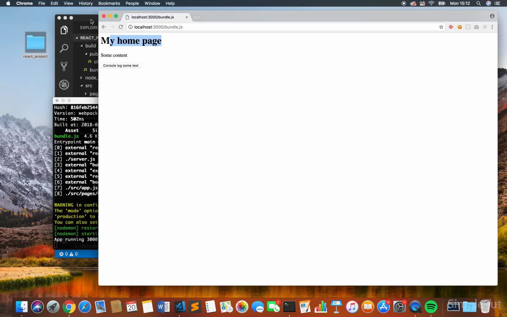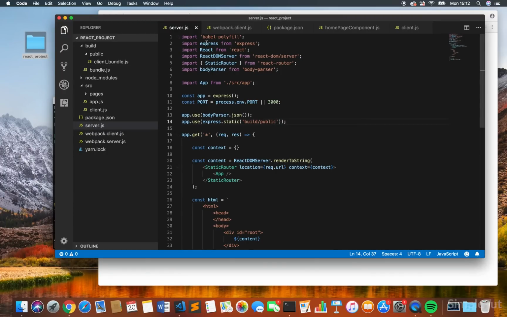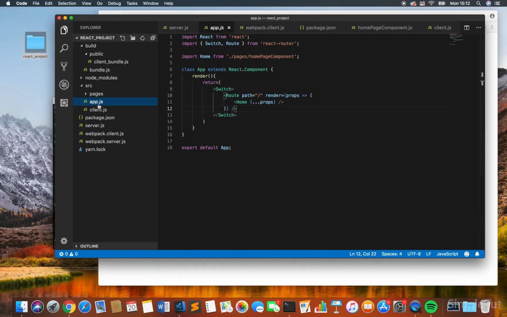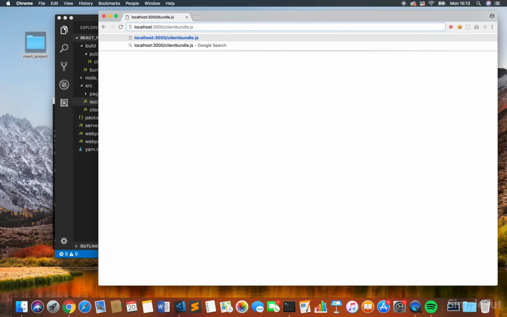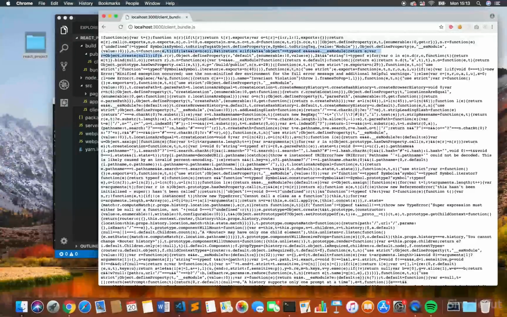And I did that in my app.js file where I said path /. If I was here and I said, you know, /home, and I came back here, refreshed it, you'll see I get nothing. So, you know, there you go. The bundle is now no longer accessible. If I was to say client_bundle, then I can access this.